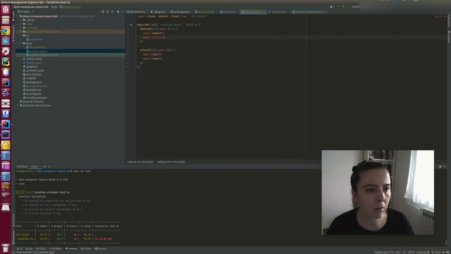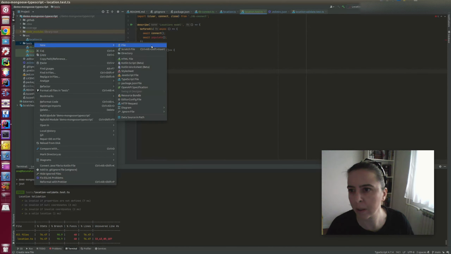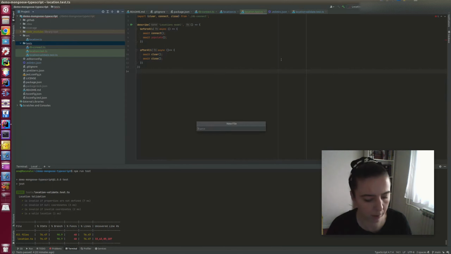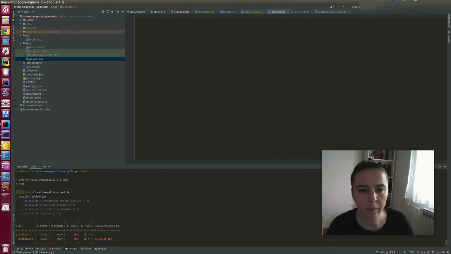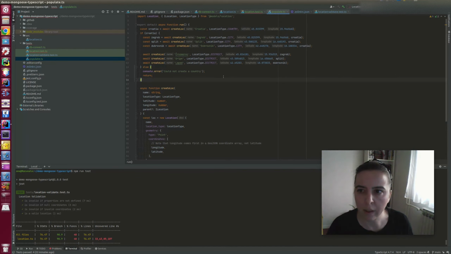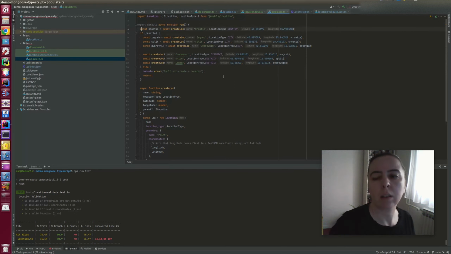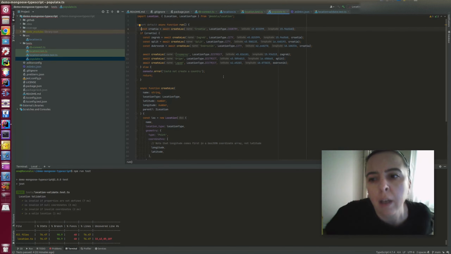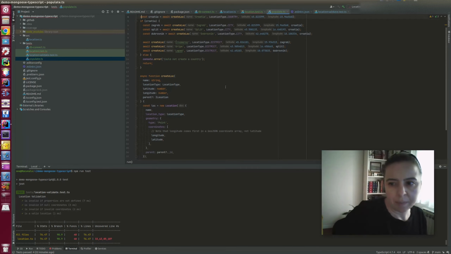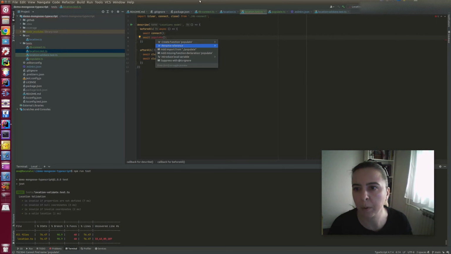Okay, so now I'm missing a populate. And populate is a command that just registers, inserts our test fixtures. Okay. And for this test case, I'll create a single country, 3 cities, and 3 districts. So let's see what the populate says.